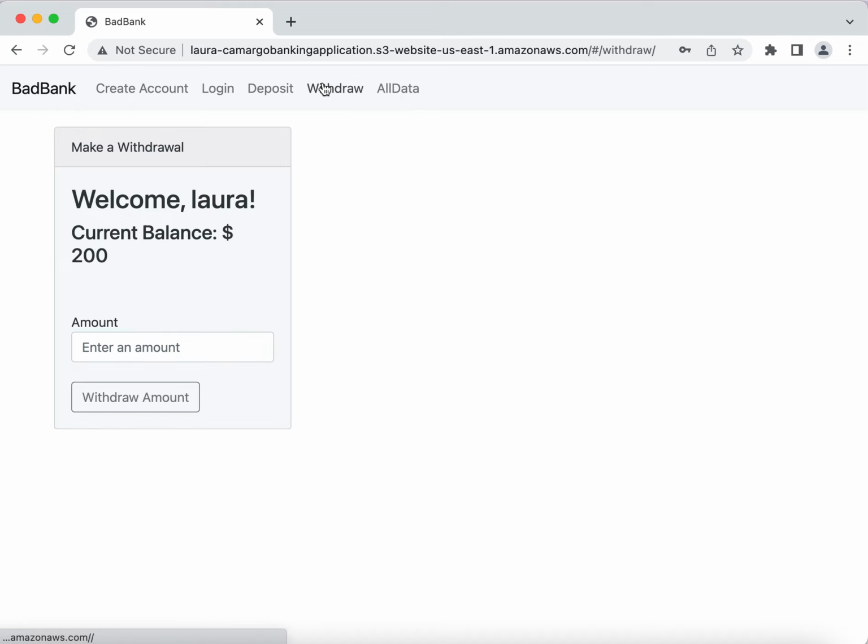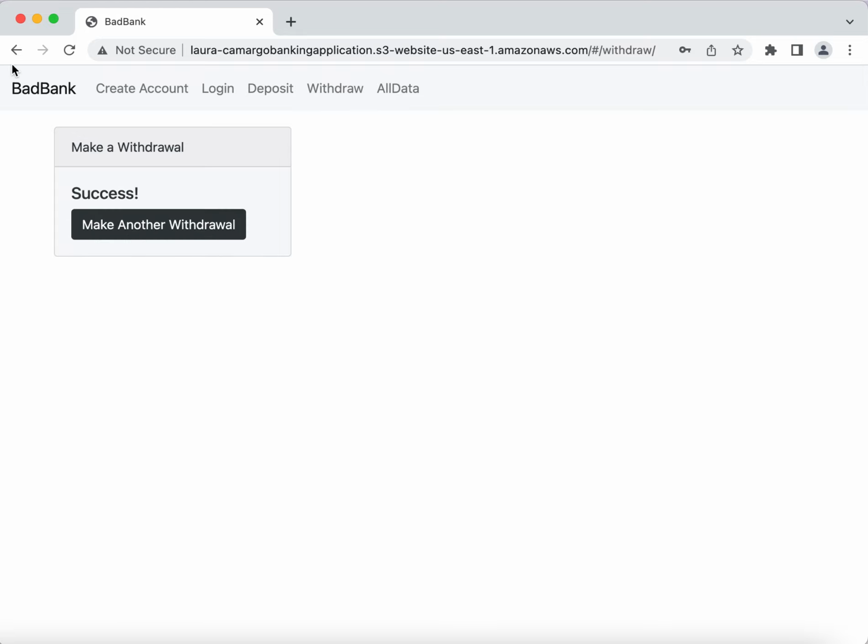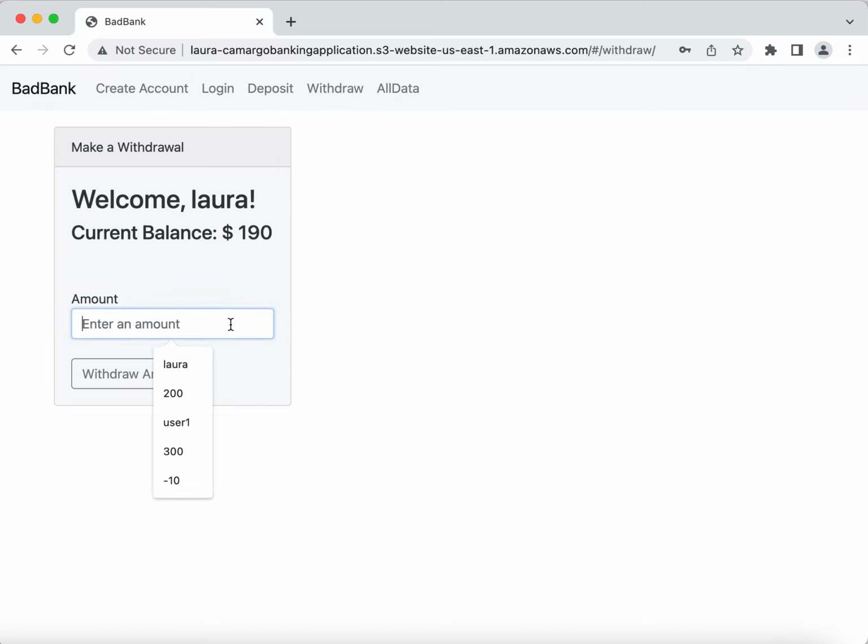This current balance will then transfer over to our withdrawal page, and we are able to make a withdrawal of any positive number as well. So here we did 10, and we get the success message. There are 2 validations that we have.